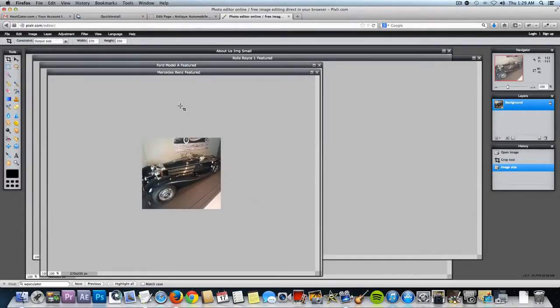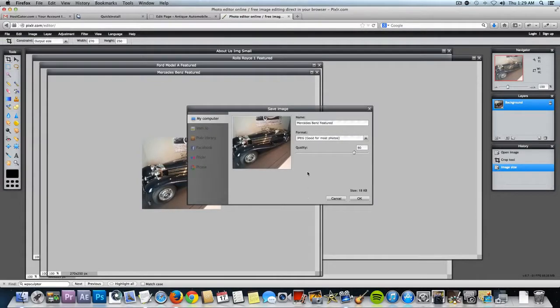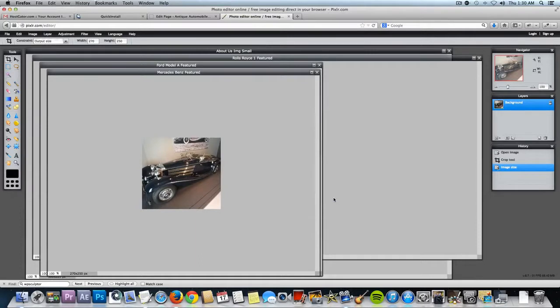Alright, now I've got my other 2 featured images set up, and just to point out, of course, with each one after I cropped it, I went to File and Save, just like we did with our About image, and then I gave it a title. I named each one of my featured images, I put featured underneath the title of the car, and then I saved it so that now we have access to all of our small featured images.